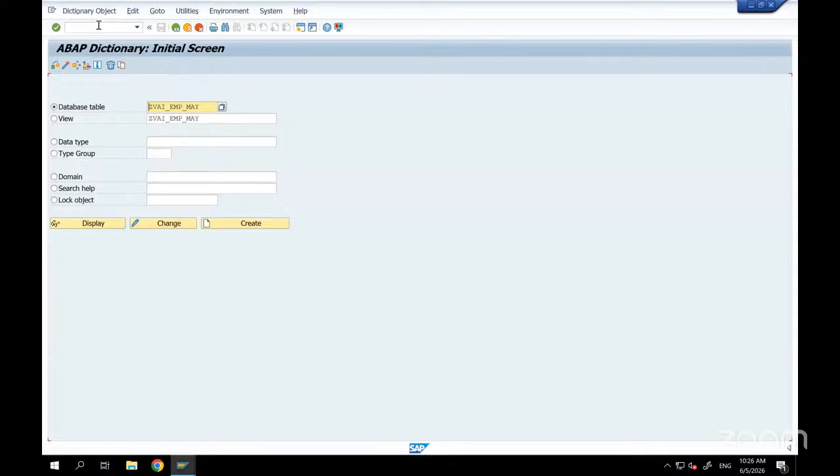Go to here. Table name is SFLIGHT. Should I delete this, sir? You can write SFLIGHT. S for Singapore, FLIGHT. All of you do it parallelly. Click on display.